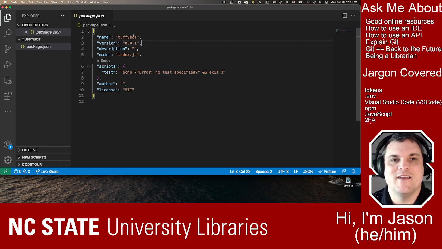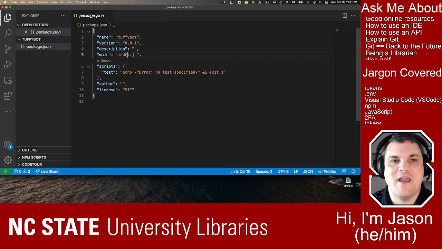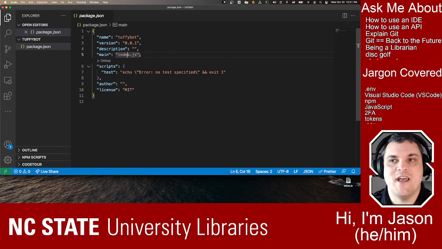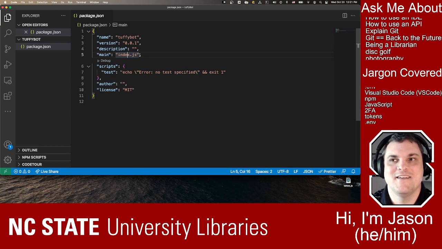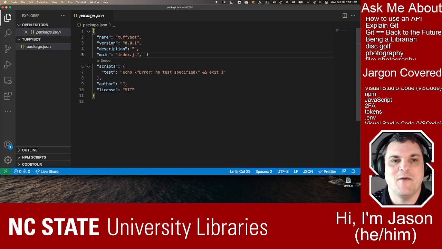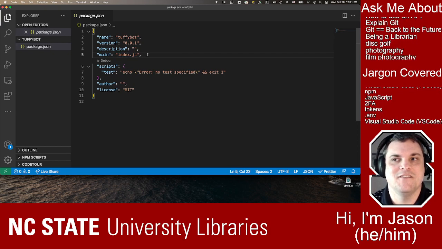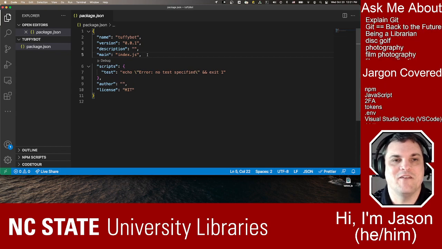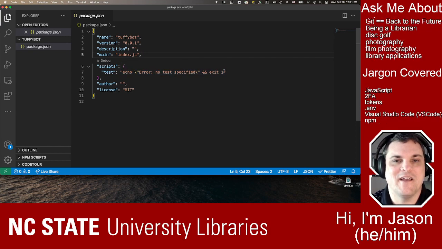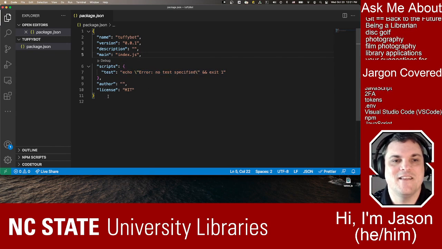We've got our version, our description, our main file is index.js, right? I'm not narcissistic enough to refer to myself every time I talk about a JSON file. Okay, and that's it. That's it for now.